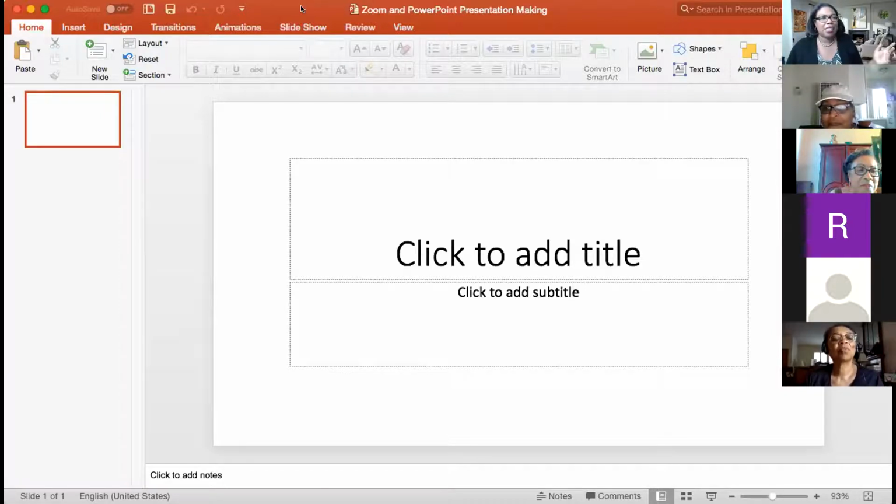I've selected pink. So now it's going to open up and it's going to have all these different types of layouts that are available. Obviously you don't need all of them, but you go through and say, this is the kind of slide that I want to do.